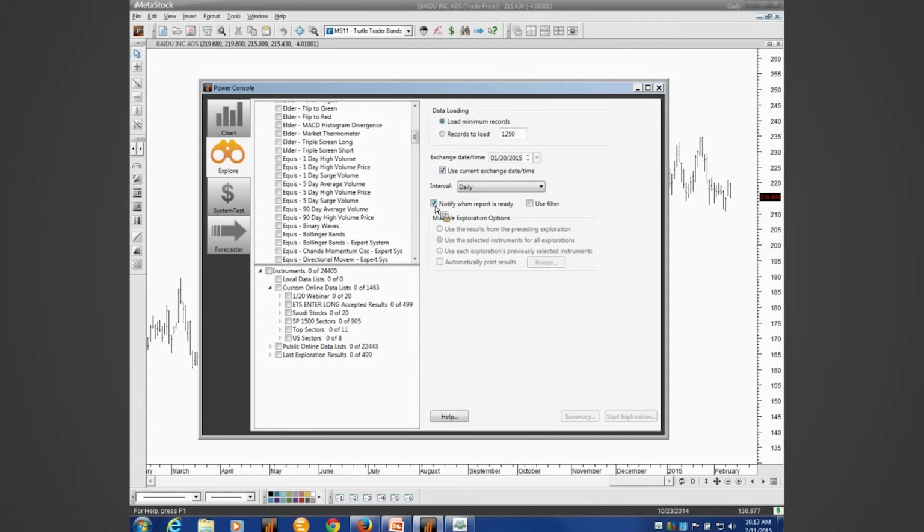Obviously, I always want to have selected notify me when report is ready. I didn't have that selected one time. The report window didn't show up. So, and then obviously if you want to use your filter, if you've got a custom scan that you've created, make sure that you check that as well. Same thing with the system tests.